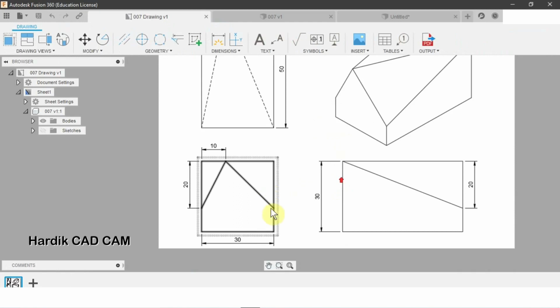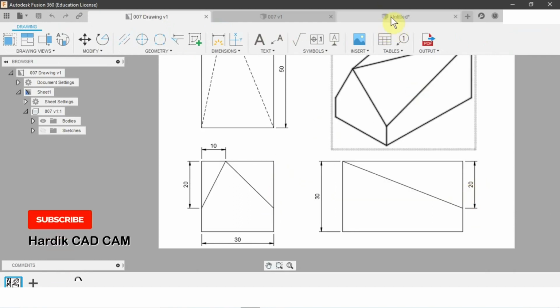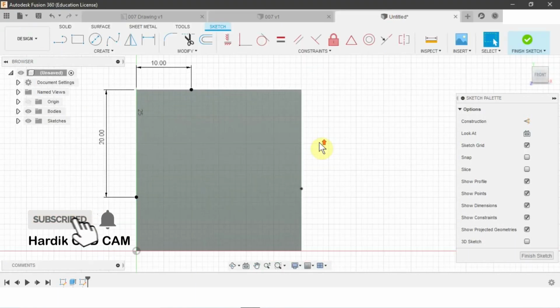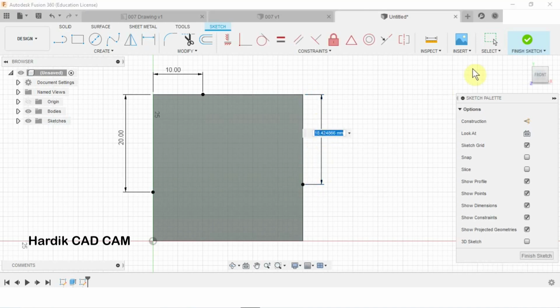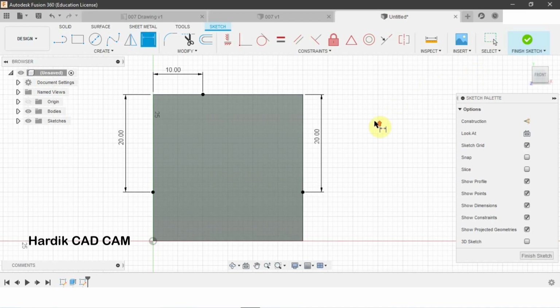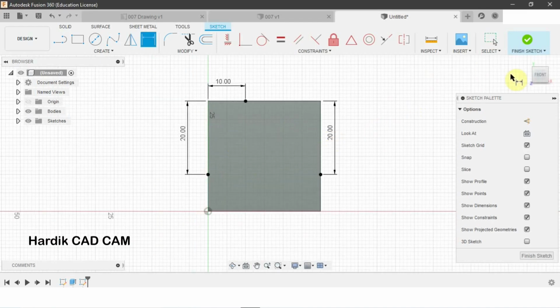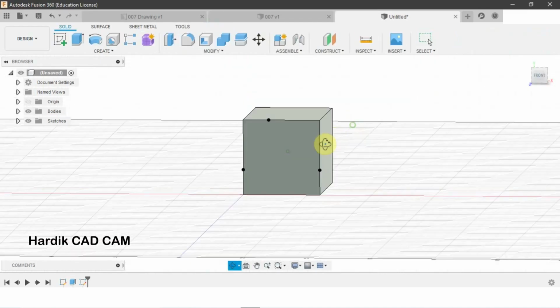Okay, and from this point to this point the dimension is also 20 mm. So we will create another dimension. For that the shortcut is D. We will click on this point and click over here. We will write down 20, enter. Now we have got all these points. So we will finish this sketch.